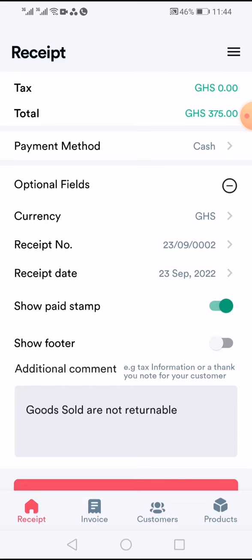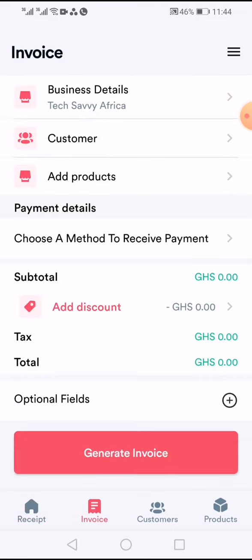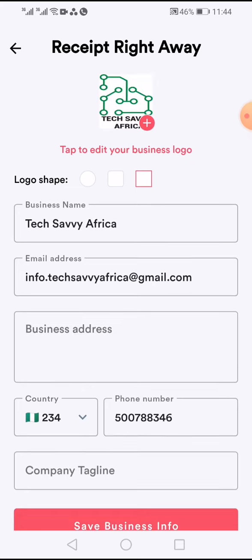So when we open the app, we'll come to the first column, which is the receipt. The next one is invoice. We will choose invoice. In the invoice, we have business details, which is Tech Savvy, which we already have, so we don't need to do anything there again.